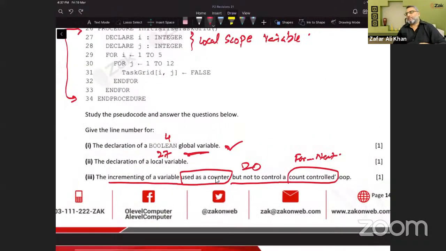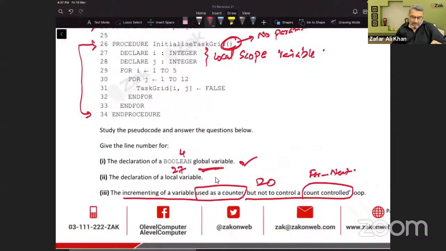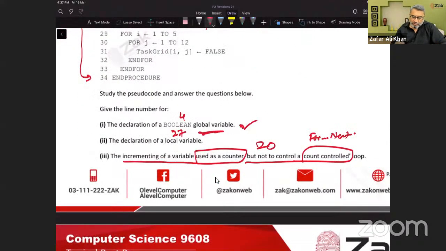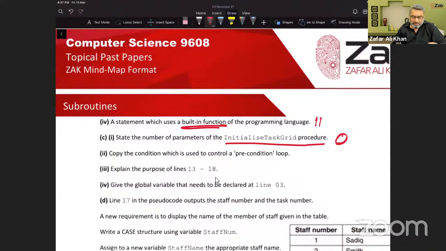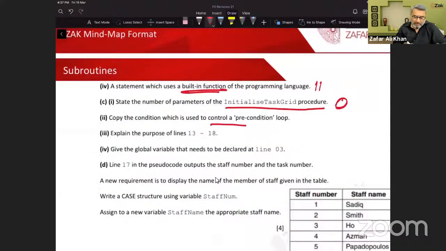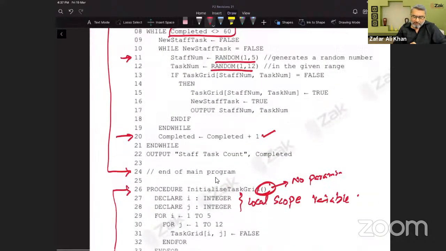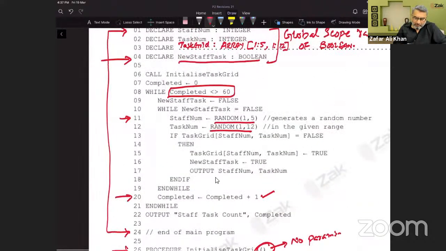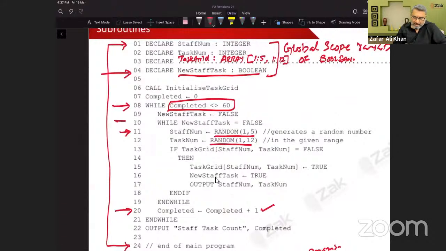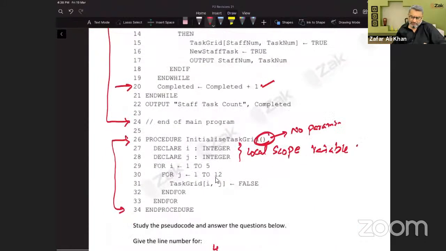All right, no parameters. Copy the condition which is used to control a precondition loop. Now we have got two whiles. Precondition loops are two whiles. So we would have to make a copy of this. While completed is not equal to 60, or maybe we have got another one, while staff task is equal to false. So these are two. You may copy anyone, and I would suggest that you always copy the first one. Okay. If they ask for both, in that case you can do that.